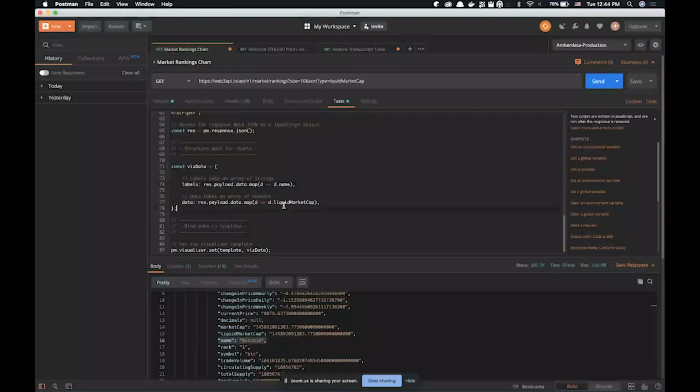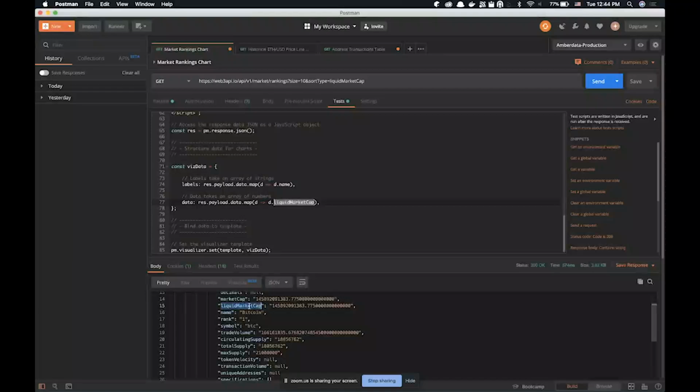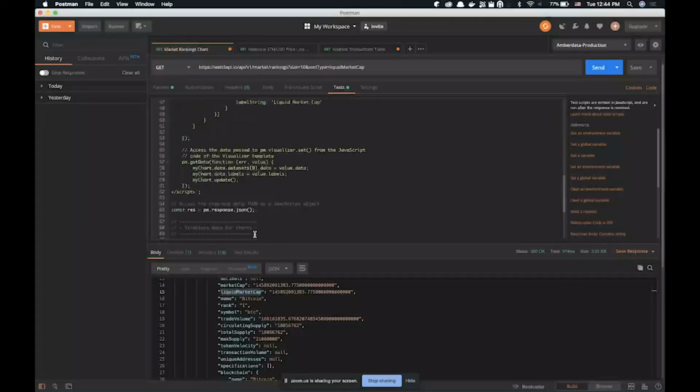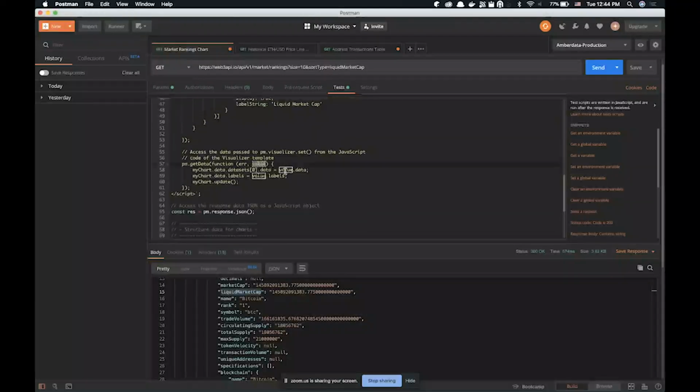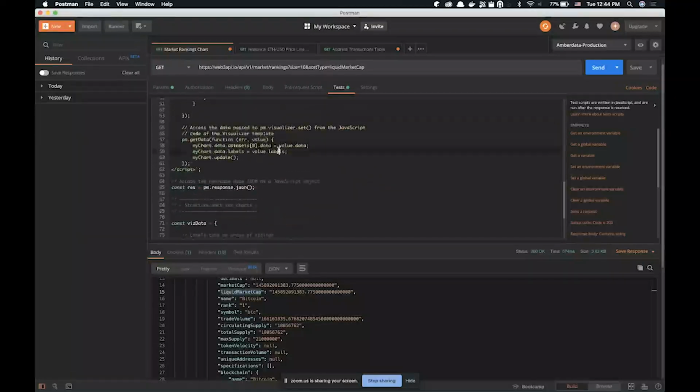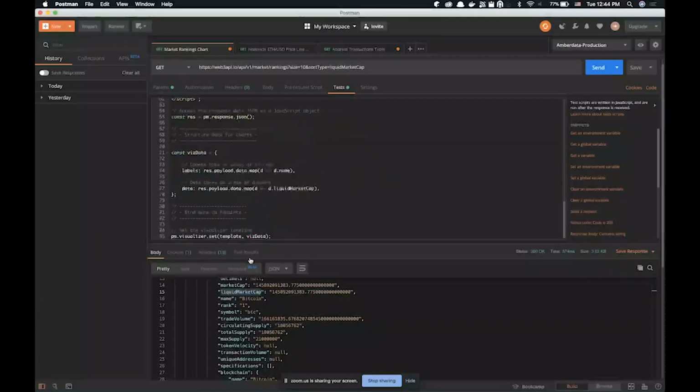And then we're going to get the liquid market cap from this JSON object. So as you can see right here is the liquid market cap. We're going to create another array that just holds the liquid market cap, which is going to be the data. And then finally, we'll use this method, and we're going to pass in our template string that we made up here. And then we're going to pass in this visData. And this visData object is what we're going to use in here. So this value comes in from the visData, and we can access the data and the labels from that object.